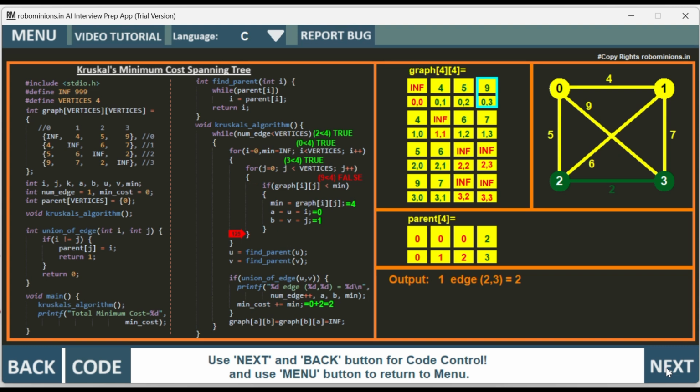So now j is incremented to 4. 4 less than vertices, which is 4, so 4 less than 4 is false. Comes out of the for loop. Now I is incremented to 1. So we are finished with the 0. So for now we have 4 as the minimum cost. Sorry, not minimum cost, but min value. So we are done with that. Now we go to the 1 and again check all the values.